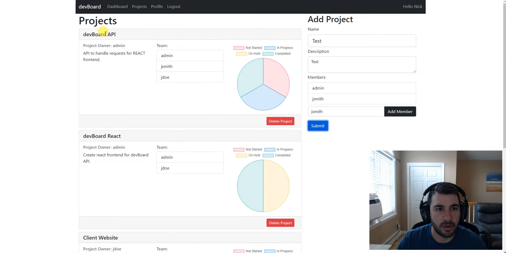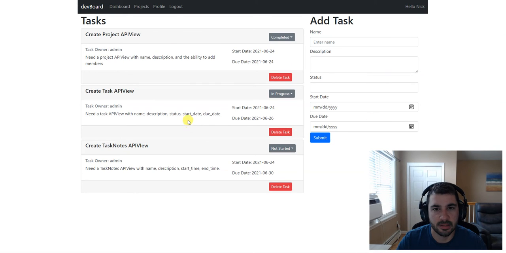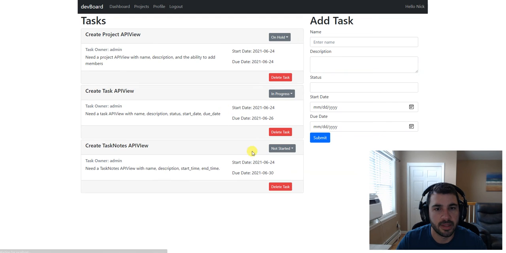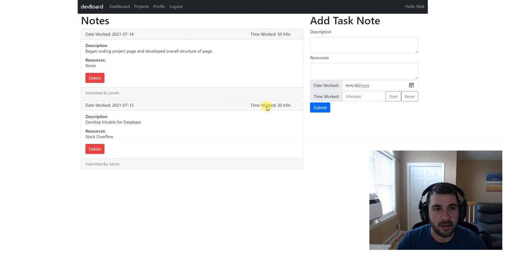Within the projects, you can open up the actual tasks. These tasks are able to be updated, so you can click not started, in progress, on hold, completed. If we do on hold, all this stuff immediately updates the database, which then shows up in the graph here. The graph was built using Chart.js and should live update as you manage these tasks or make changes to a project.